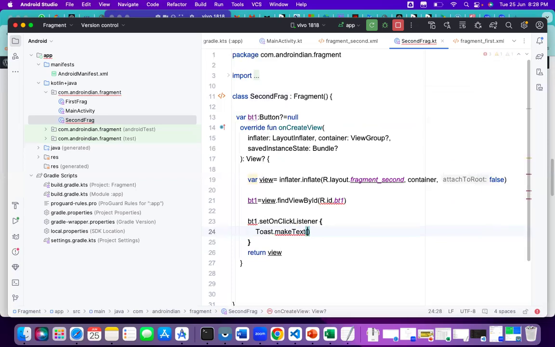We used to write get context here because this is not a this. So that's the reason: context, comma. Here we will write the message. What is the message here now? Hello frag. Just type hello frag, something. Understand, hello frag.